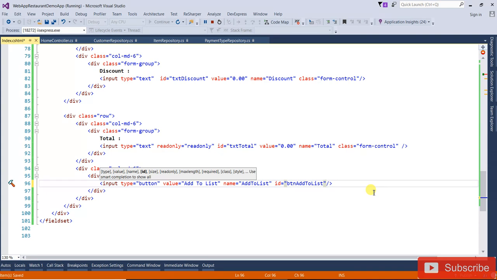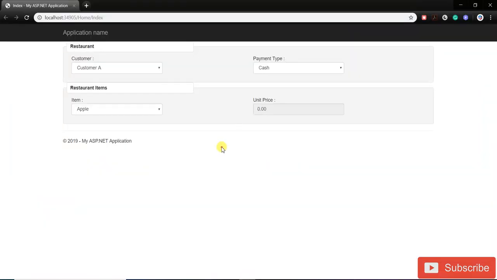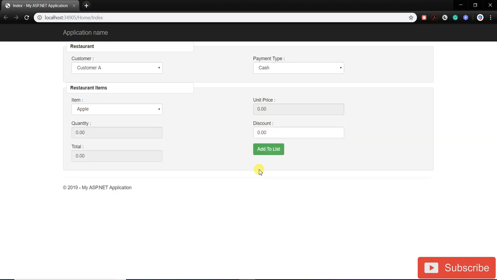The next one, I'm going to write a class, that will be button dash success. Just save it and reload again. Let's see. Reload. Yeah, but it's a little bit up now.